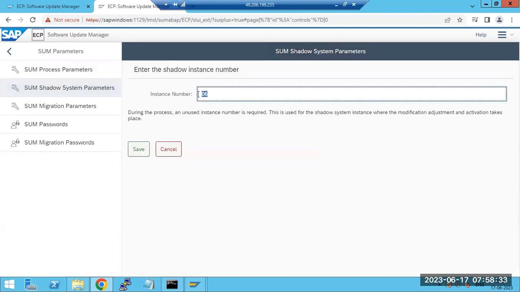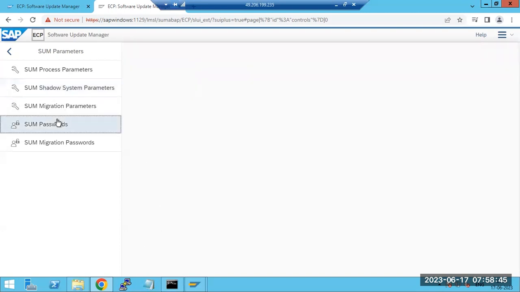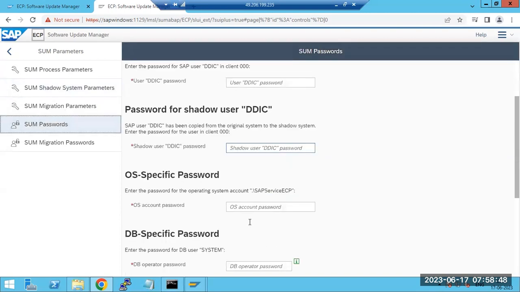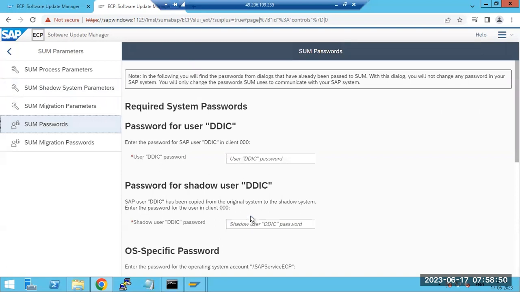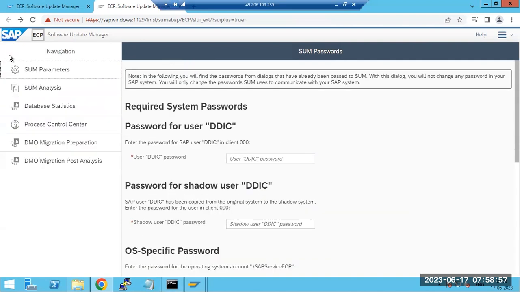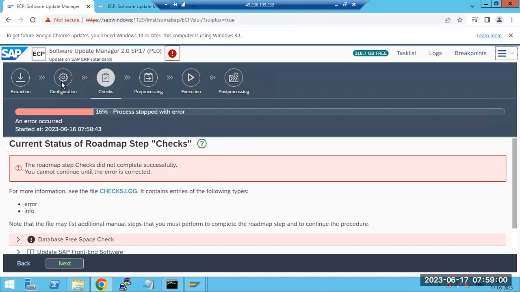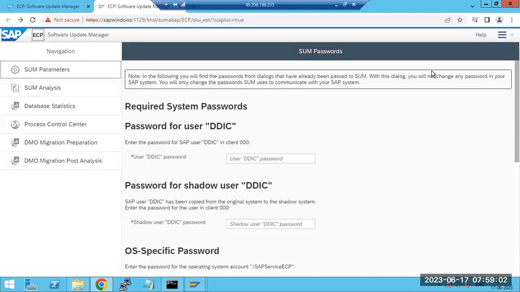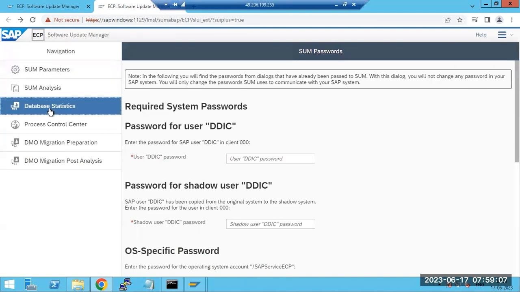My shadow instance number is 06. I don't want shadow instance number 06, I want 10. If you keep it 10, then a shadow system with instance number 10 will be created. Also the passwords: if you wrongly provided the DDIC passwords and shadow DDIC passwords and you don't know the DDIC password now, if you want to change those passwords, you can provide the passwords here as well. Whatever phases are completed in the SUM screen, for example the configuration phase, if you go to the SUM utilities, you can change it again. There is also a SUM analysis file.